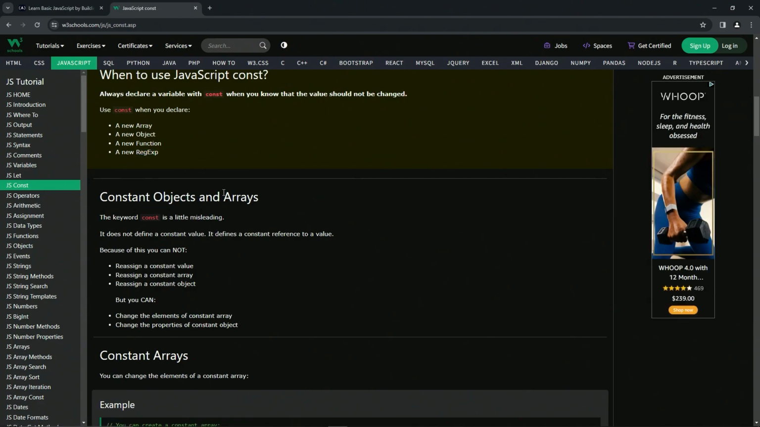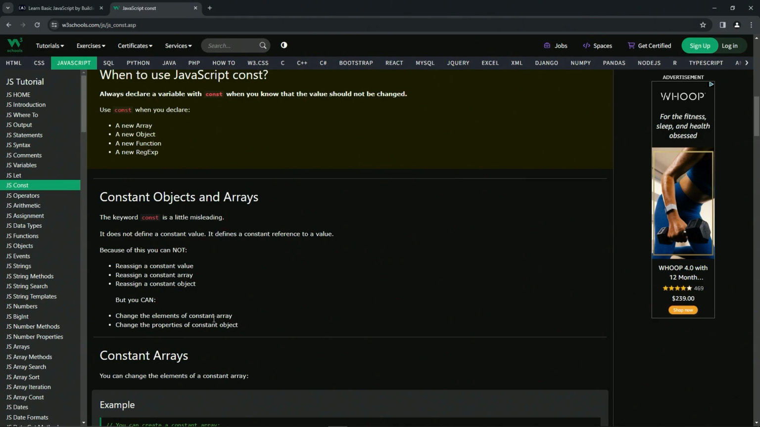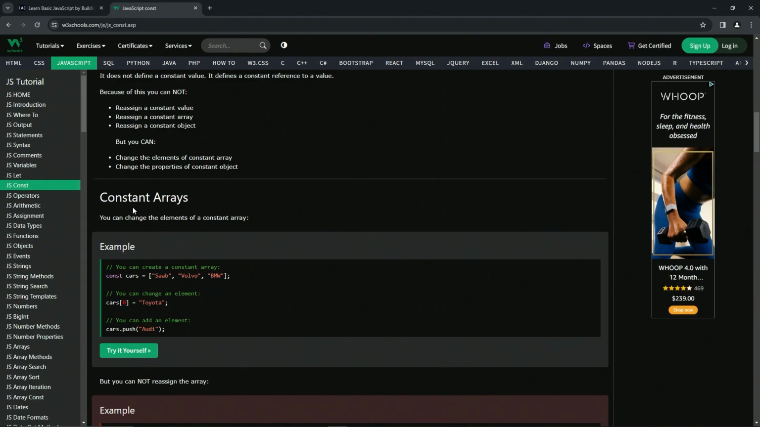So const objects and arrays. The keyword const is a little misleading, but pardon me. It does not define a constant value, but it does define a constant reference to a value. Because of this, we cannot reassign a constant value, reassign a constant array, or reassign a constant object. But we can change the elements of constant arrays or the properties of constant objects. And we're going to go into constant objects later, but we'll check that out in a little bit. All right.